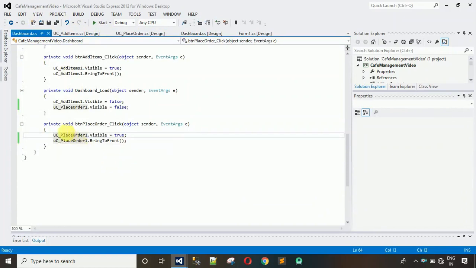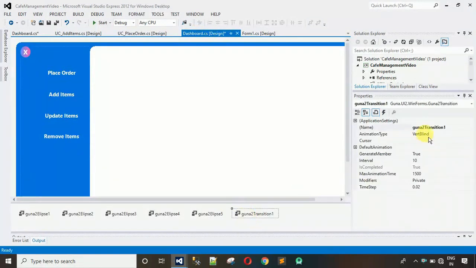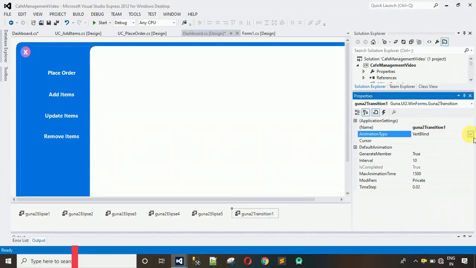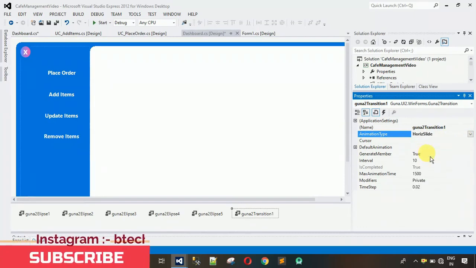First thing, when we click on that place order, I want to send the user control, that is welcome user control, to the back. You see, welcome dot SendToBack. After this, with this you can set the transition animation type. You can set it over here. You can set anything, whatever you want, horizontal slide, vertical slide, and let me show you how this works.